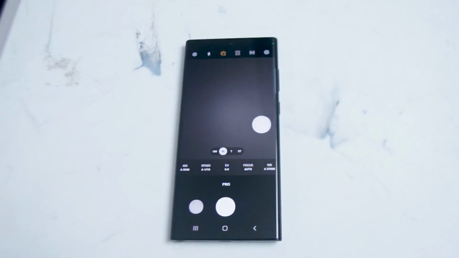What's good, YouTube? In this video we'll be taking a look at how to adjust brightness, contrast, white balance, and other pro photography settings on the camera app on the Samsung Galaxy S22 Ultra.